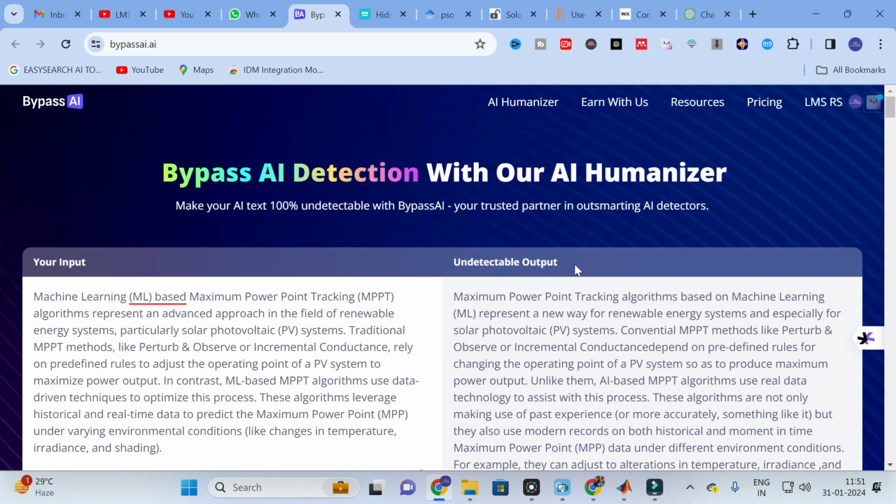You can make use of these two tools to generate better content for your research paper without any AI detection.